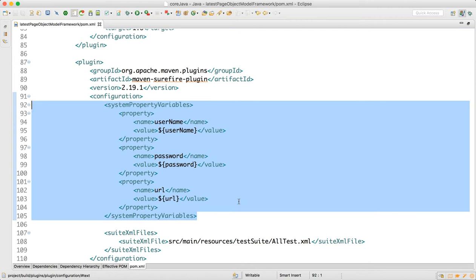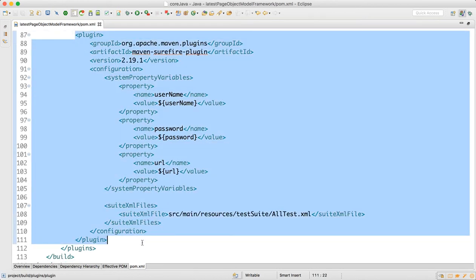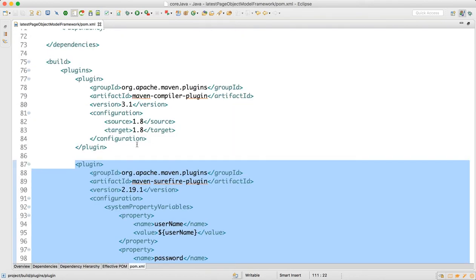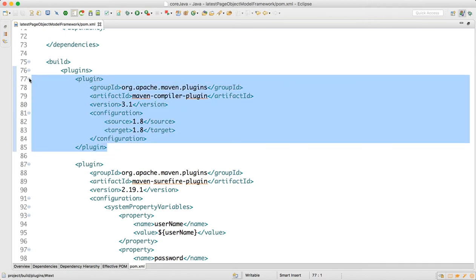So you just need to remember this much, that's it. Till this plugin you need to remember, which I have added for the TestNG suite file as well as for supplying the data to your tester script. On top of that I have added one more plugin, which is for which JDK version you want to use when you are building the project. So I want to use JDK 1.8, and this is the Maven compiler plugin. So inside the plugins I have added one more plugin.